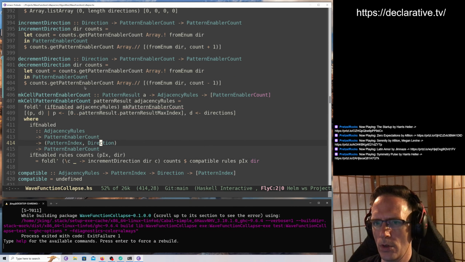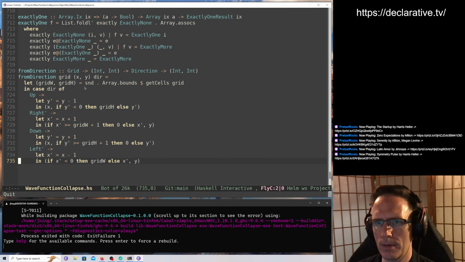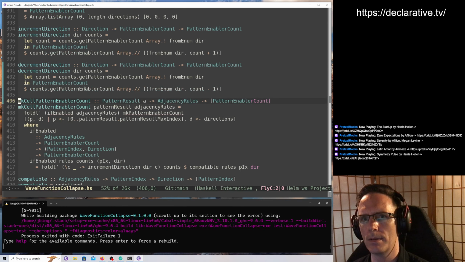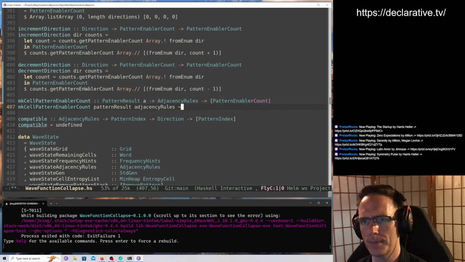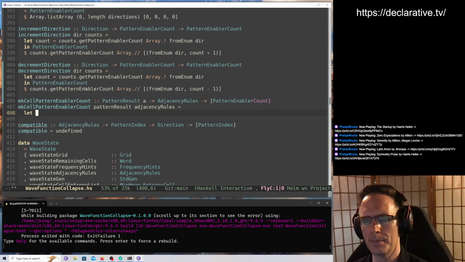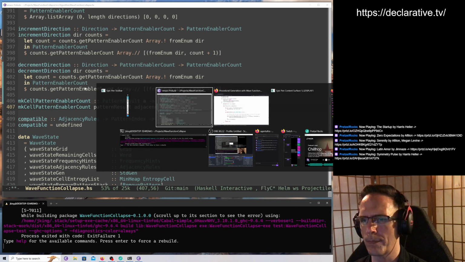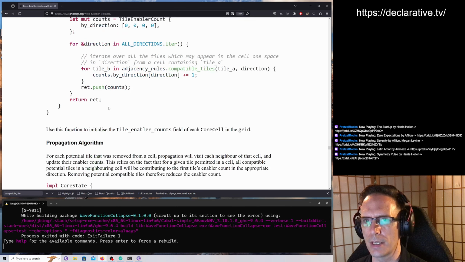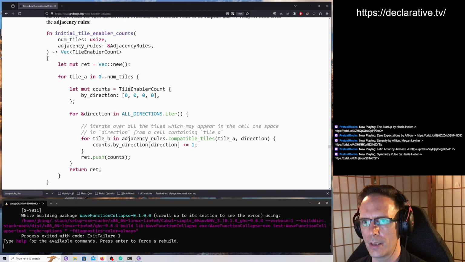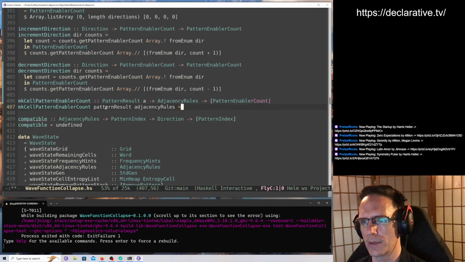This is no longer needed. Let's get rid of that. Okay. Get the tile indices for all the tile indices. We want to get an initial tile enabler count for each direction in the compatible tiles. We're going to update that thing and collect those results together into our output list.